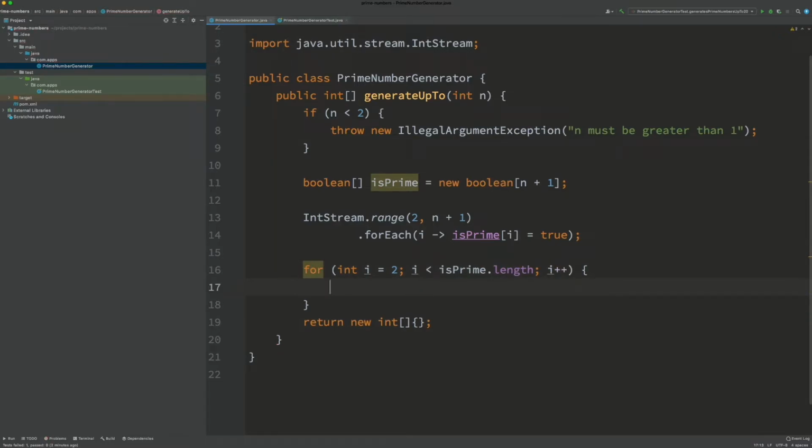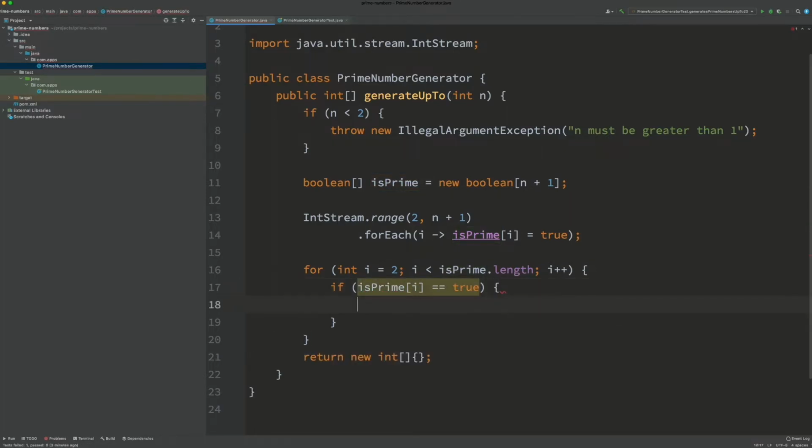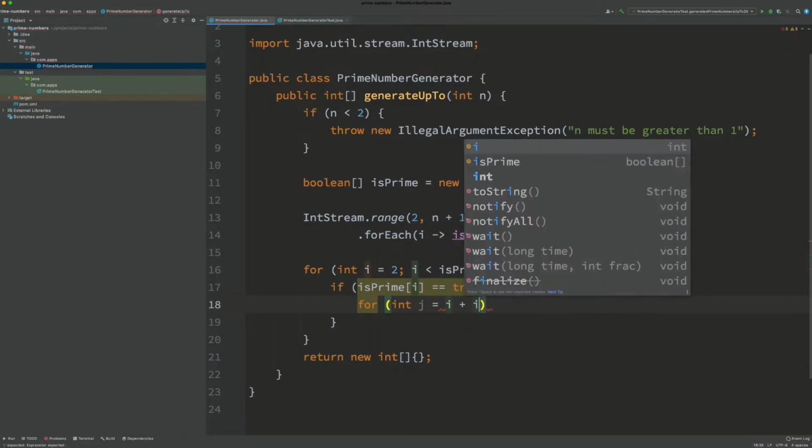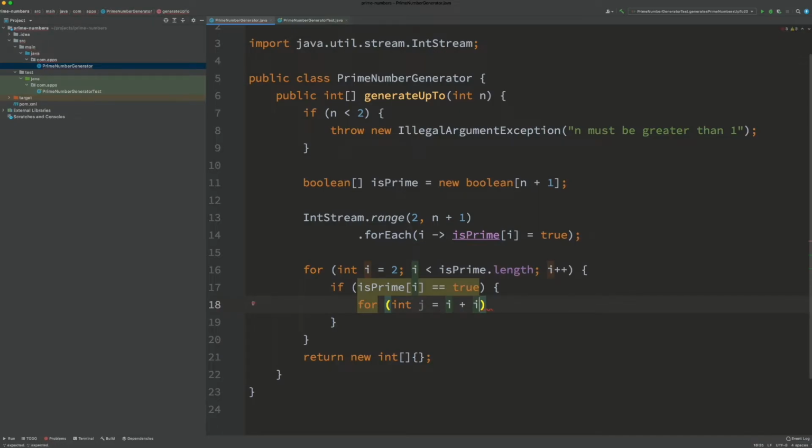So firstly we check if the value at this index, that is, if this number is a prime. If it is prime, then we mark the indexes which are multiples of this index to be non-prime. For example, if i is 2, then we want to start marking 4 as non-prime. Then we go to 6 and mark it as non-prime and so on and so forth.